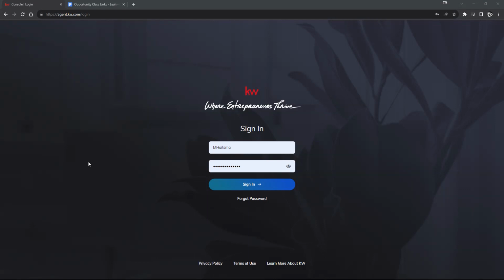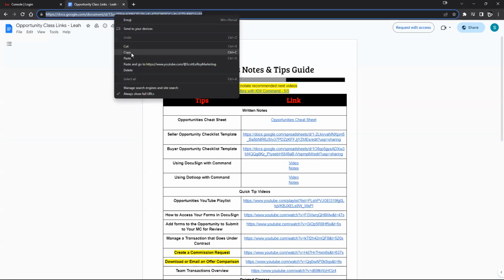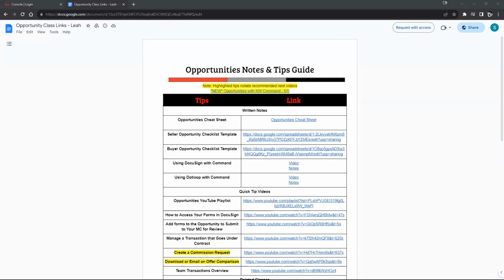So there's a number of different sections that we're going to jump in today to create these checklists. Let's take a look at what this checklist looks like. On the screen here, I'm going to drop this document in the chat box down below for you. Within this document, you're going to see two sections. Section number 2 and section number 3 are your seller opportunity checklist and your buyer opportunity checklist. These are the two links we're going to be working out of here today.